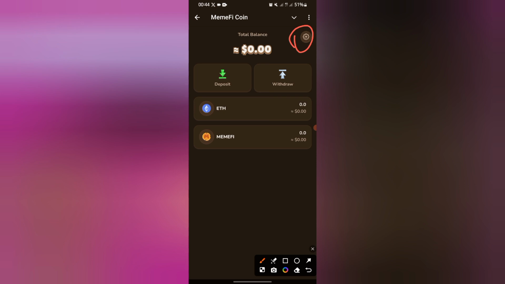If you have not started tapping Memefi, it's easy with the daily combo of 1 million, 4 million, 3 million. You can reach maybe 50 million within a month if you are consistent with it, and you are tapping and using the daily booster to boost it. It's going to help you too.